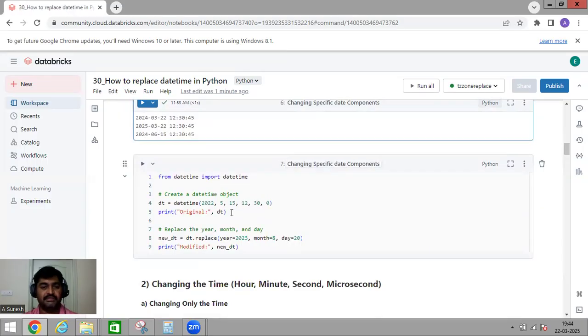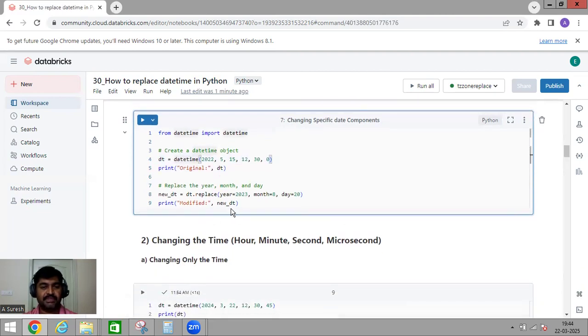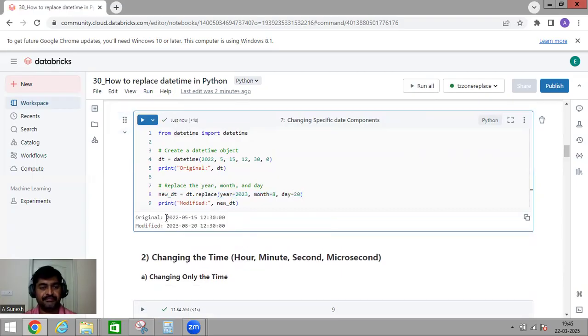So this is the same. I'm creating a datetime object, with date and time. Here I'm trying to replace all the date values: year, month, and day. If I print this one, my initial date is 22/5/15, and here I'm trying to change the year, month, and day.